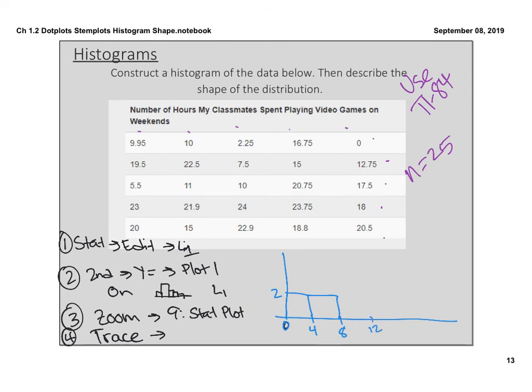Notice that my intervals have been the same. Ooh, I'm gonna run out of room. My histogram's gonna be really tall, sorry. From 8 to 12, my count was 4. From 12 to 16, my count was 3. I'll mark my 4 there. Then from 16 to 20, my count was 5.